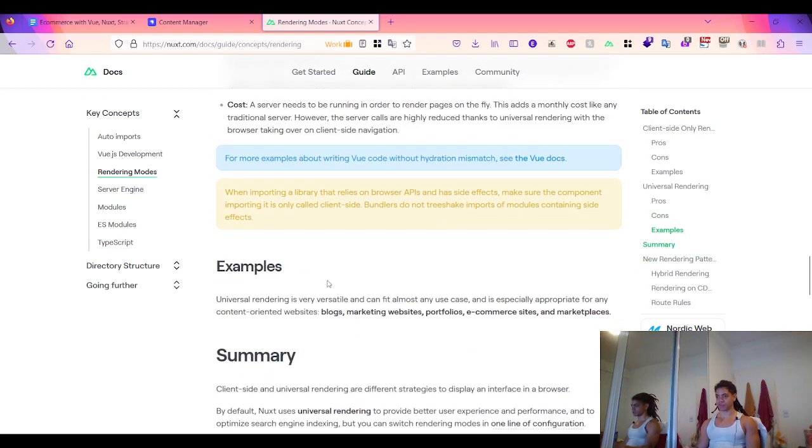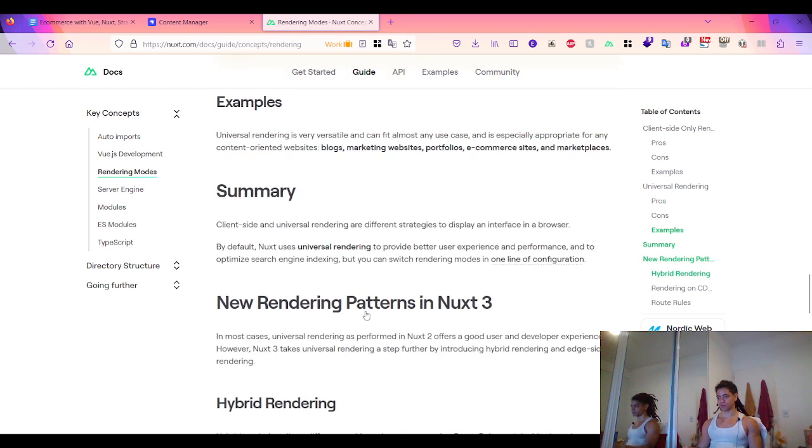Examples of this universal rendering are blogs. Universal rendering is very versatile and can fit almost any use case, and is especially appropriate for any content-oriented website: blogs, marketing websites, portfolios, e-commerce sites, and marketplaces.